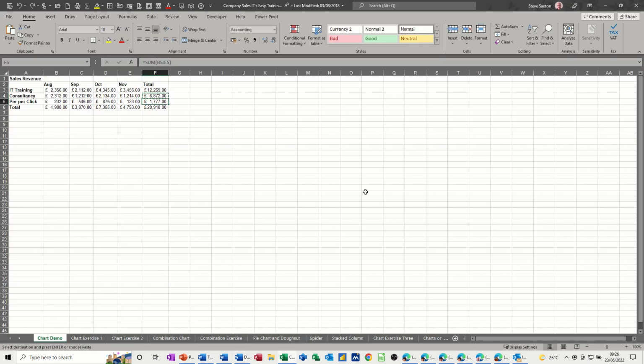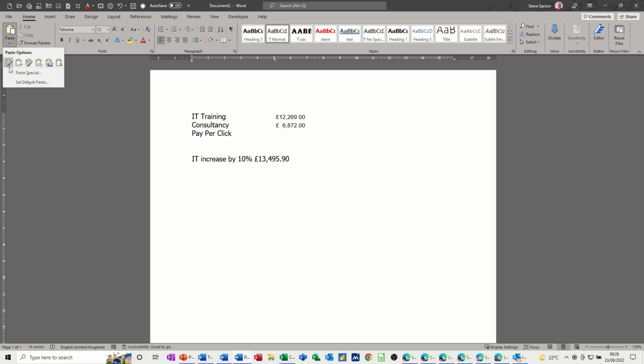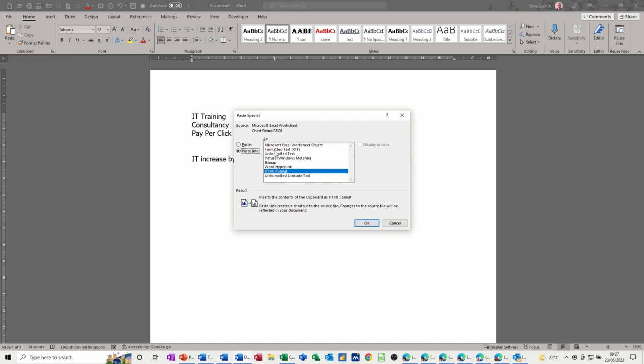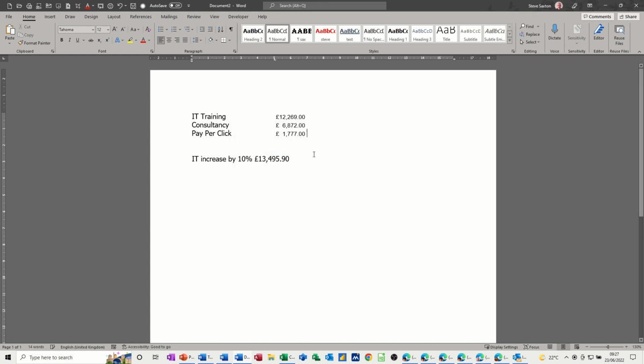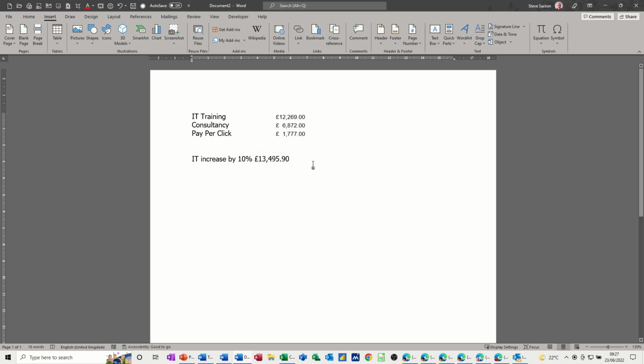The process is the same for each one. You copy it, you bring it back in, do your little tab to it, and then back to Home, paste special, paste link, RTF, OK, and then you bookmark that. Insert bookmark, I'll call this click, add. So you've got the three bookmarks. Now you can do formulas on each of these like I've done there.